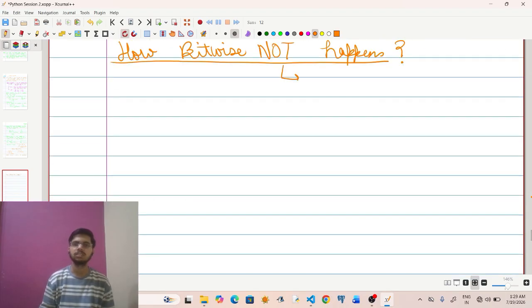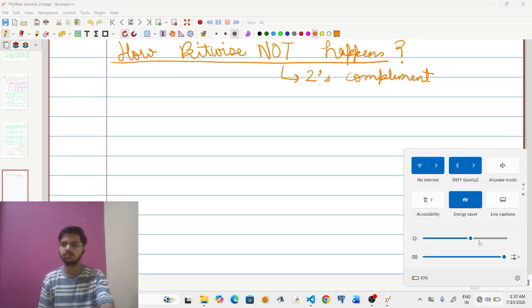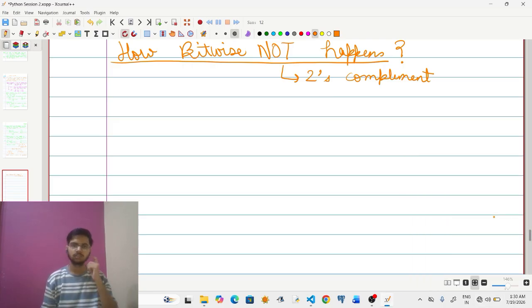There is something known as two's complement. You can study about it if you want, but it is not so much needed as of now. So I will show you another method to calculate the bitwise not of any number.